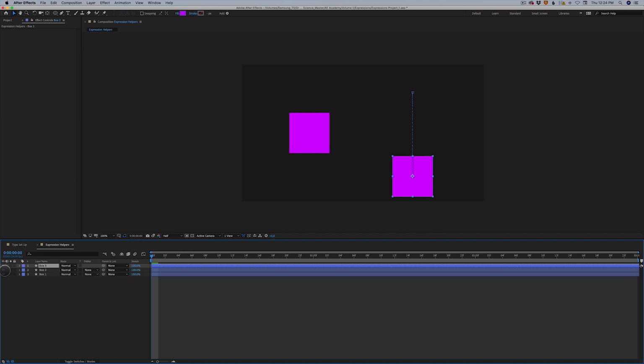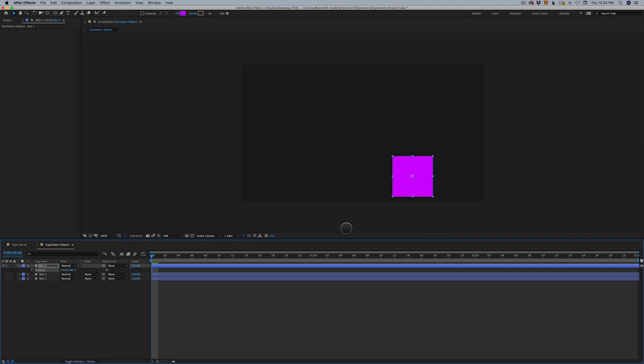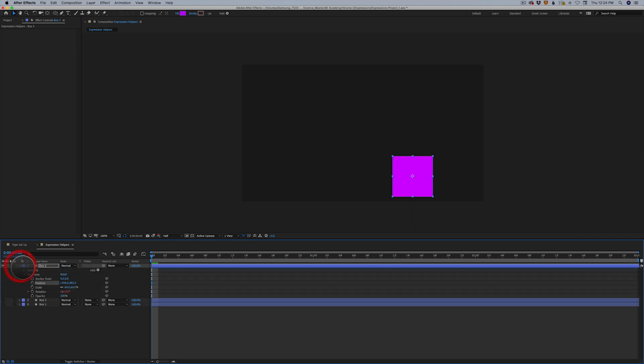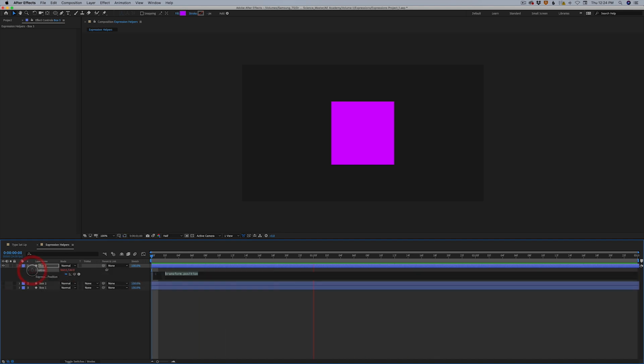Also use things like slider controls. So let me actually duplicate a box here. Let me hit U on my keyboard, turn off all the position keyframes. Let's go ahead and reset this box, turn off our rotation. So now it's not doing anything. Let's open up position. Let's add a wiggle expression here. And let's make it pretty intense.